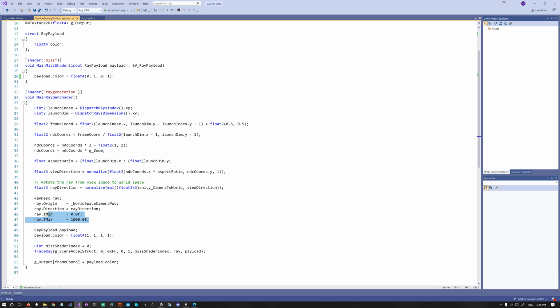Also, we need to define the payload. Payload is just a structure that we can pass data with, for example, from the ray generation to the hit shader, to another type of shader, and so on. So the data here is passed from ray to another ray.